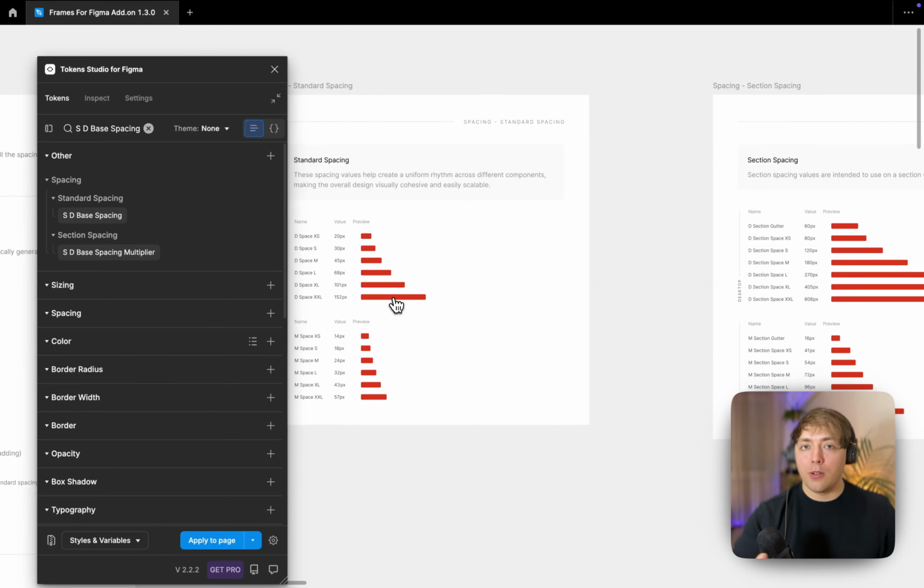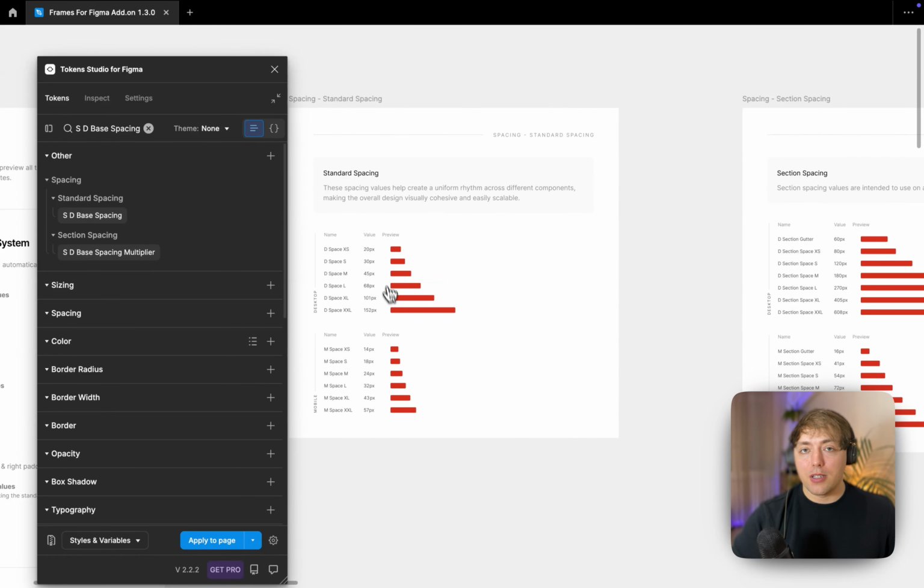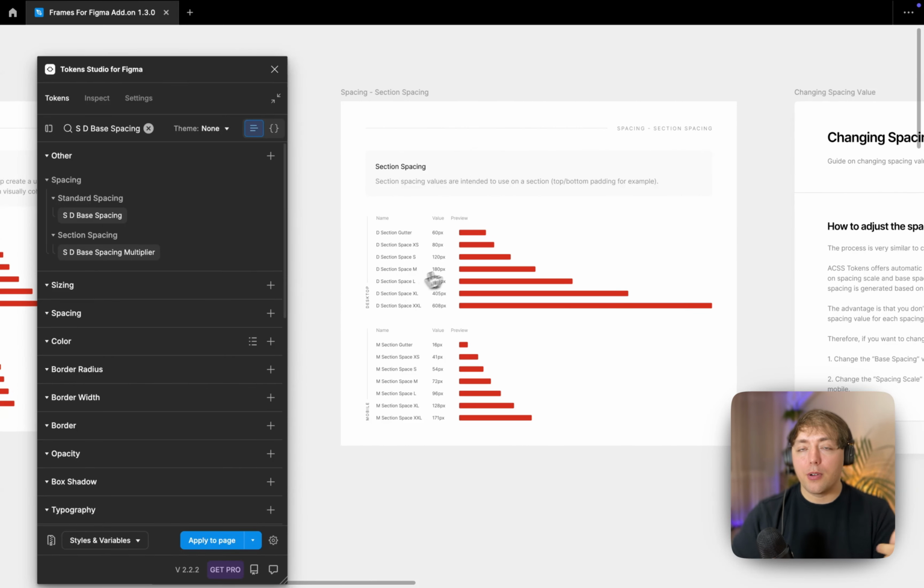Okay, I can also control the spacing scale. So just like we did with the font sizes, we can also control the spacing scale for the spacing values as well. So basically how much of a difference will be the larger spacing option than the previous one. I can also do the same for section spacing. So basically the ACSS is a really powerful CSS framework, but right now you will be able to use it directly in your Figma file.